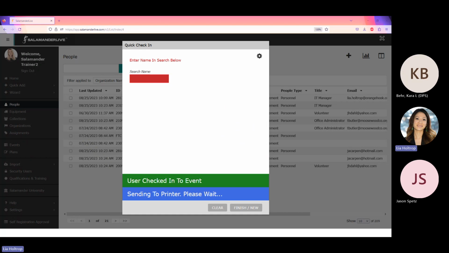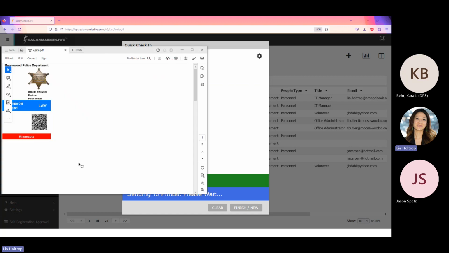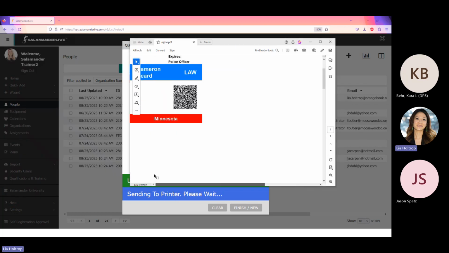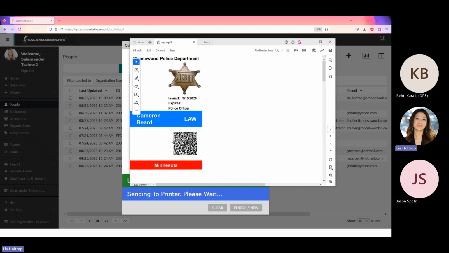And then the person's going to have their ID. That's printed. So this is the one I chose. No picture or anything in here because, again, real basic ID that was printed. Okay. And there's the QR code that can then be scanned into the event if need be.